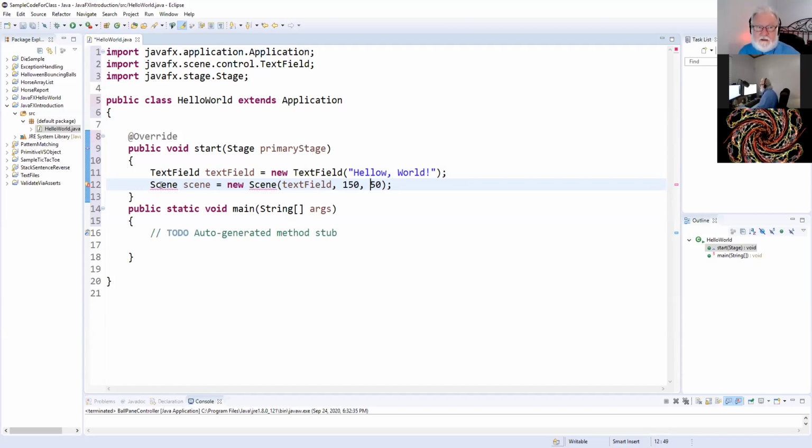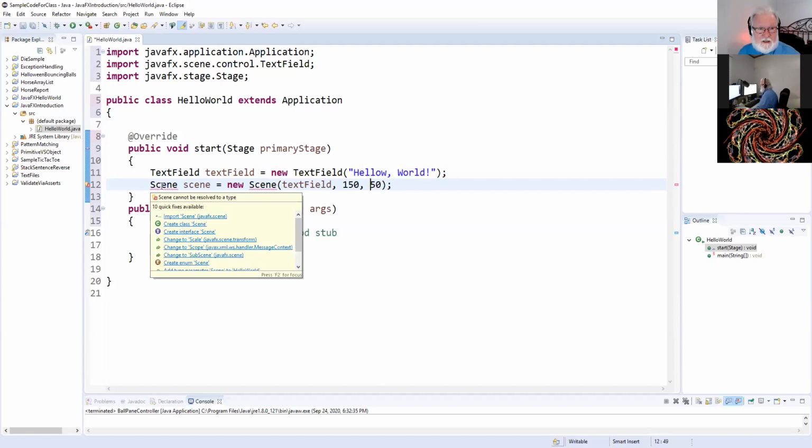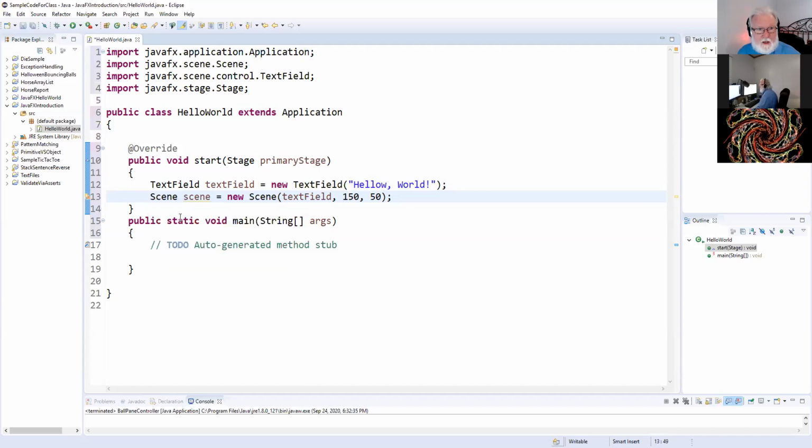But I do need to let it know what scene is. And again, I just let it pop up, make sure I pick the one that's JavaFX. And so far, so good. It's just telling me that hasn't been used, okay?